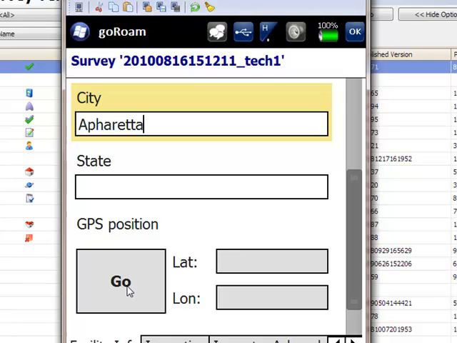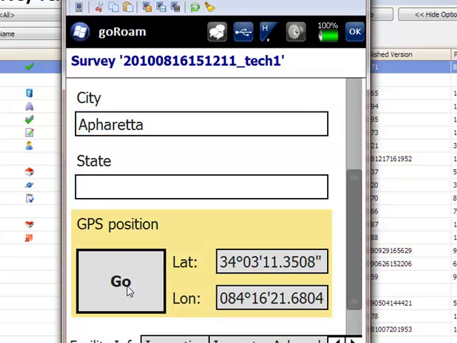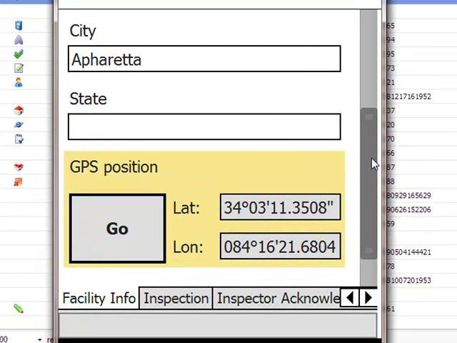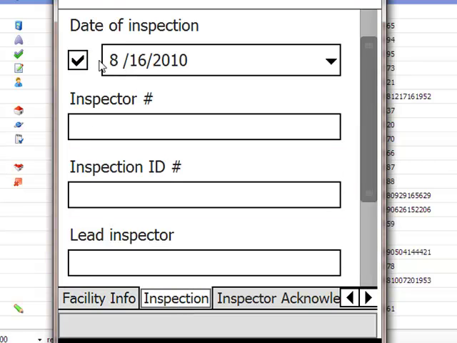The other point, we had a GPS, so I'll go ahead and go here. I actually did get a GPS, which is good. So I picked up the GPS. I'm inside, so sometimes you don't get GPS readings when you're inside, but you can see the other forms here.